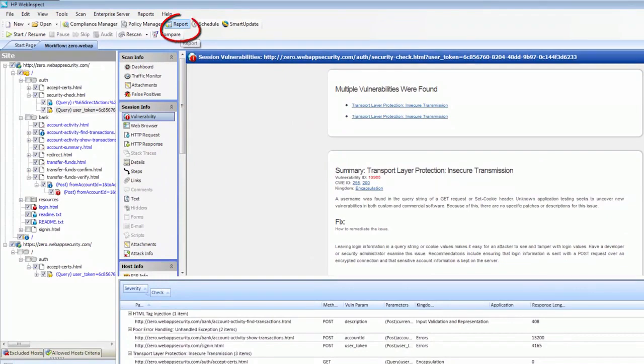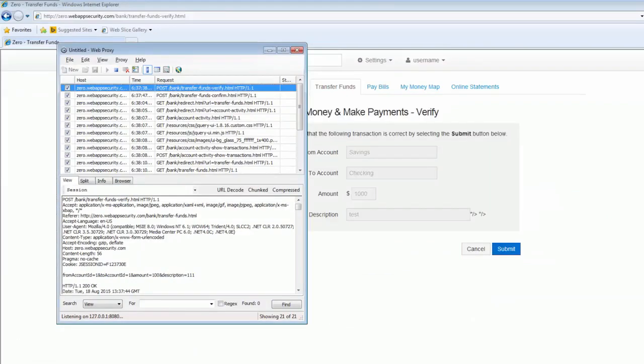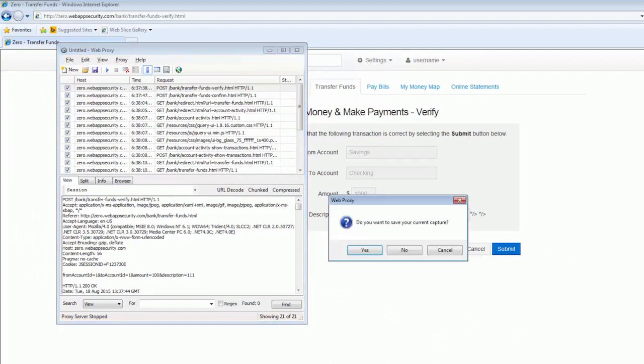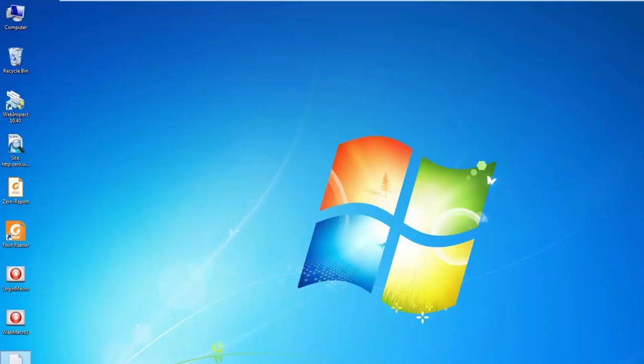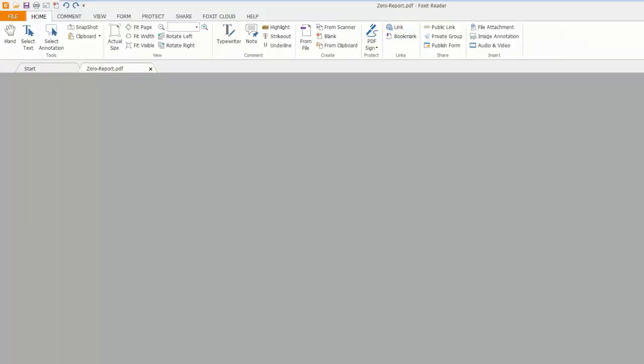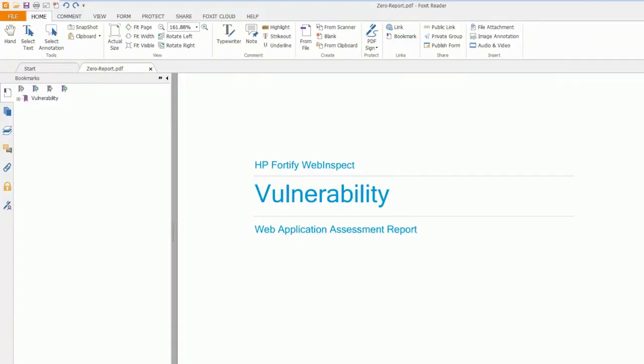Let me show you a report that I generated. It is always exported as a PDF file. You can save the capture of the proxy, all the information, if you want. So this is just a PDF report, and I want to show you how it looks. It is going to report everything that you mark, critical, high, whatever you want. And here is just the title.